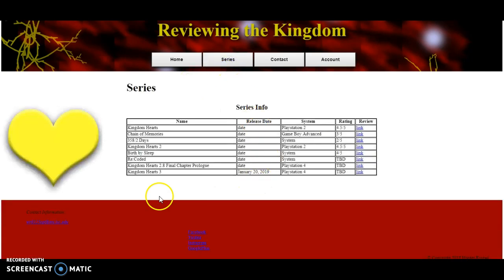Here is the series page. I created this heart image as well. Here's my table. It has the different games of the series, and each part in the table has a link. Brings you to the page, which I don't know what happened there.